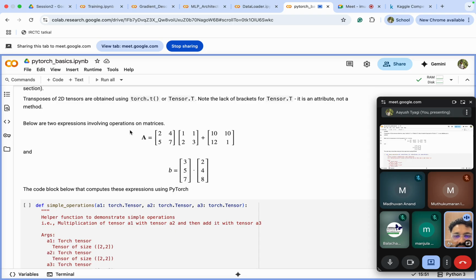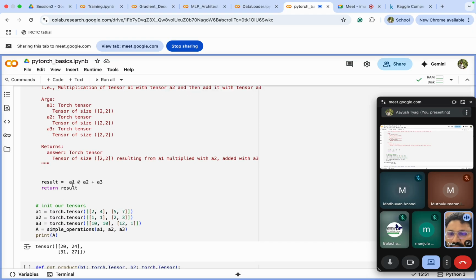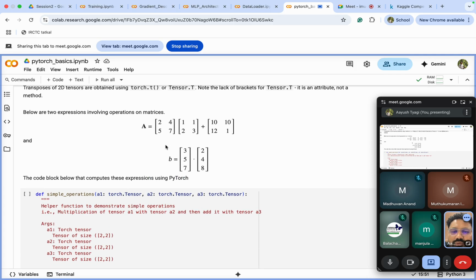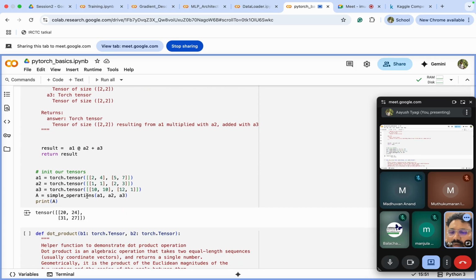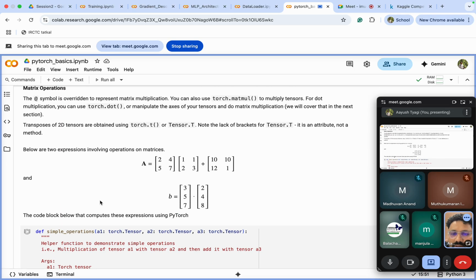Right, so suppose you have a matrix, and you're doing some matrix addition and multiplication operation. Suppose you have matrix 2 4 5 7, and you have another matrix 1 2 2 3, and you're adding it with 10 10 12 1. What you do is simply a multiply b plus a3. So you assign these values to a1, a2, a3, and this basically returns you the overall output. So what is happening here is you are doing the matrix multiplication.